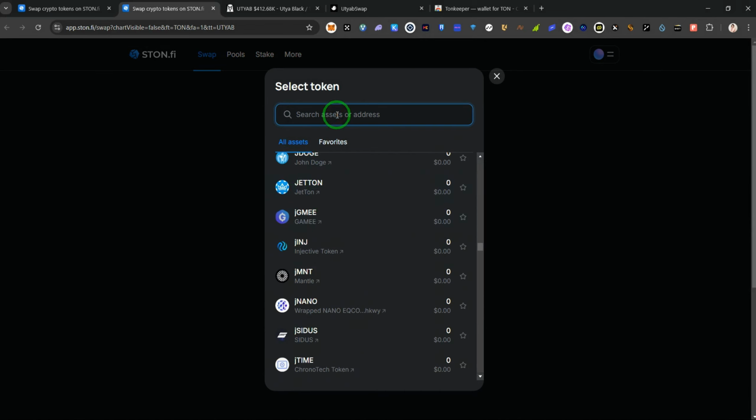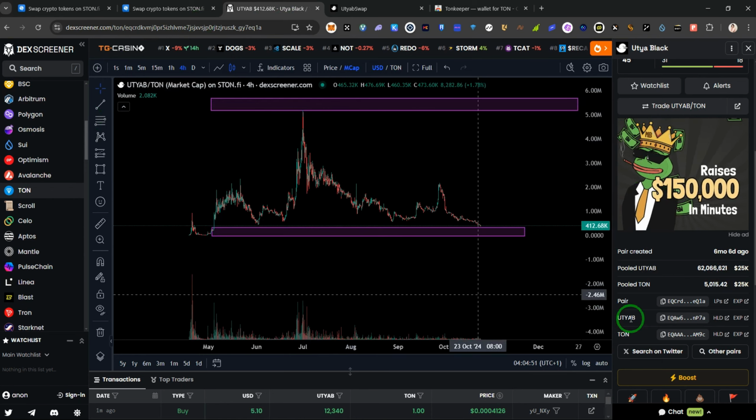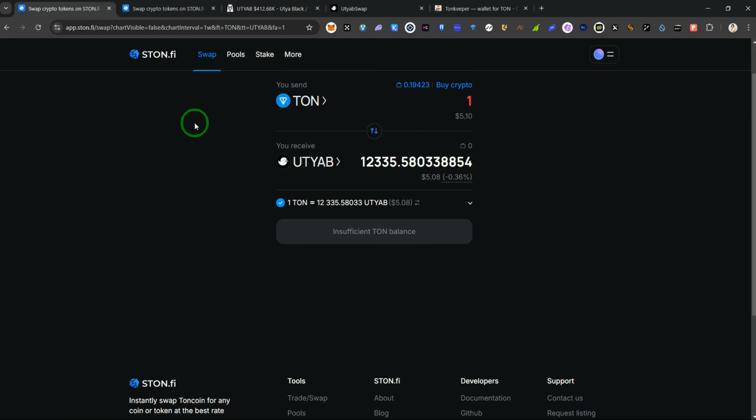So let us search for UTYAB. As you can see, this one is UTYAB, and this is what we are looking for. But for you to be on the safe side, it's better for you to do your research, copy the smart contract and paste it right here. That is how you can swap using STON.fi to buy your meme coins.